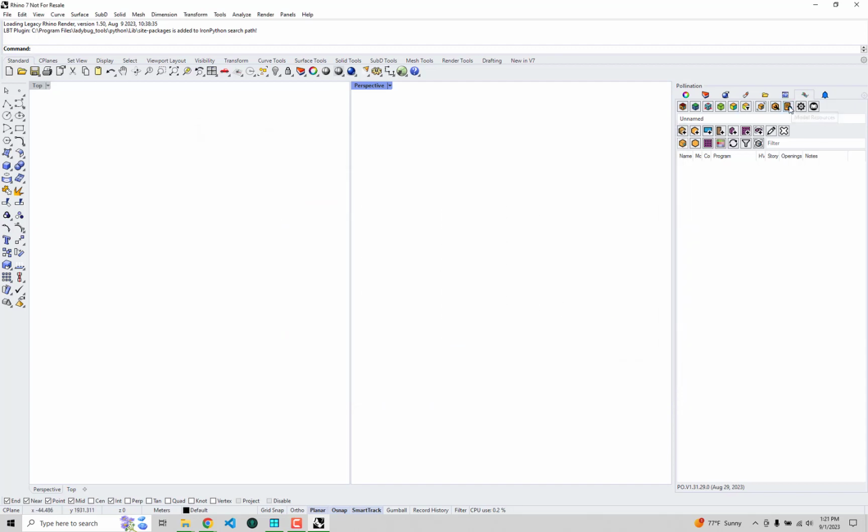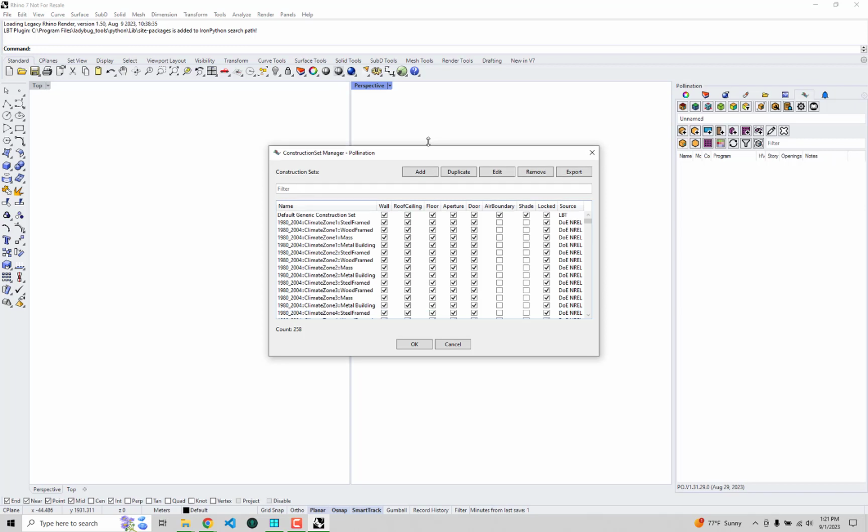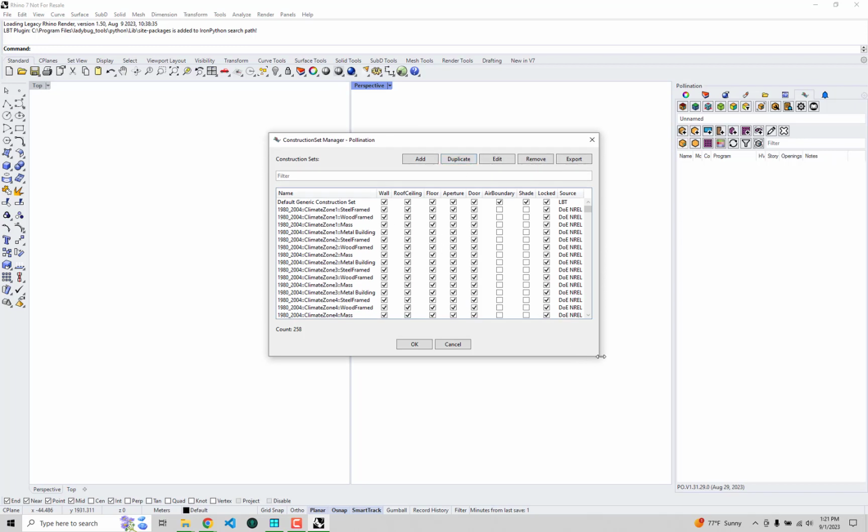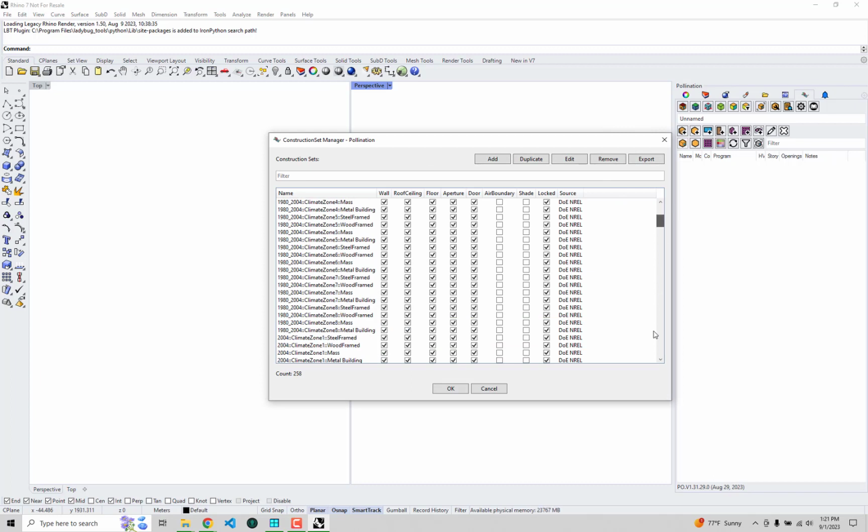And similarly, if I go over to my construction set manager, we're going to see that in addition to all those default generic construction sets and all those NREL specific construction sets that we get, if I scroll to the very end, now we have something from our user library. We have this basic design climate zone 5 2019.